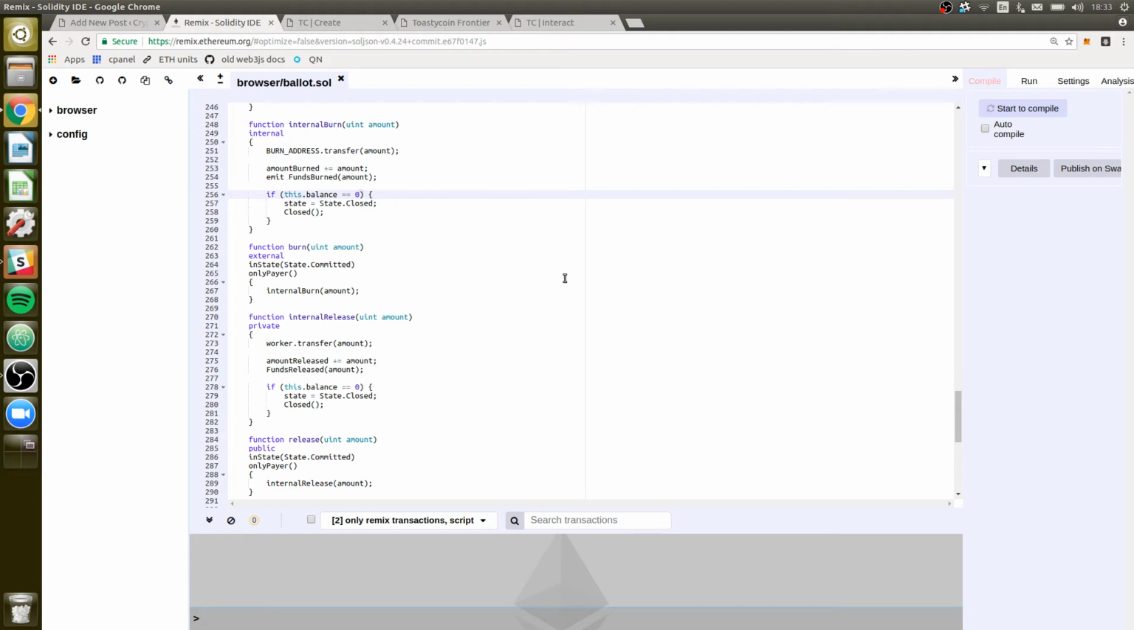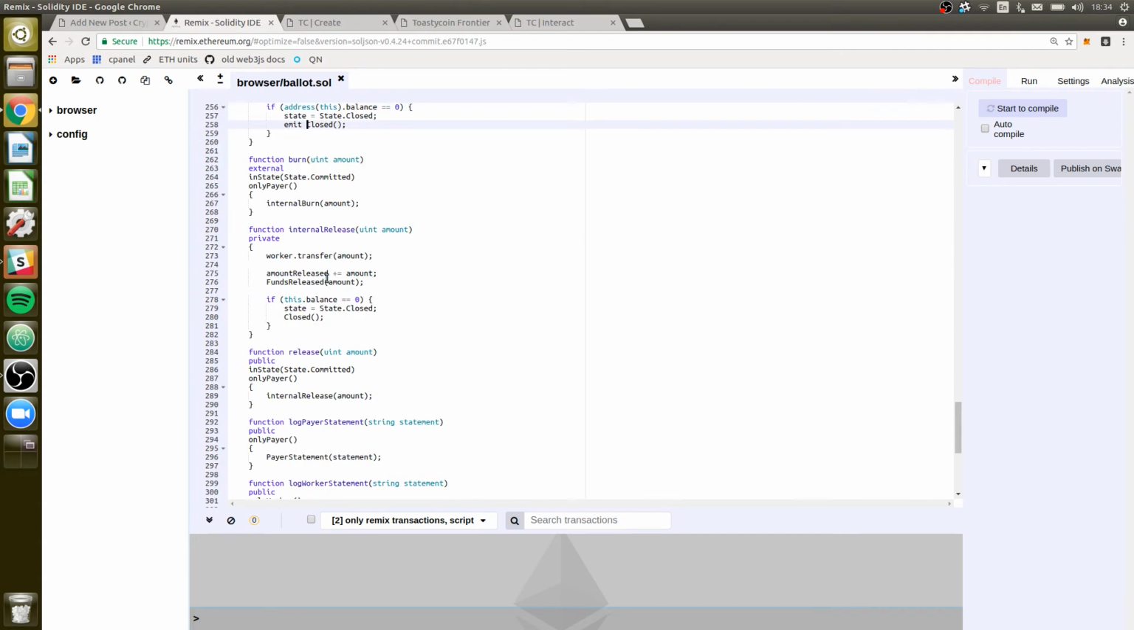And another change is that we actually have to do something like this. That's, again, because we have a new version of Solidity. You can't just say this.balance anymore. You have to say address this.balance. In any case, if the balance has been set to 0, then we want to say the state is closed, and then we want to actually emit the closed event. So that's those two.